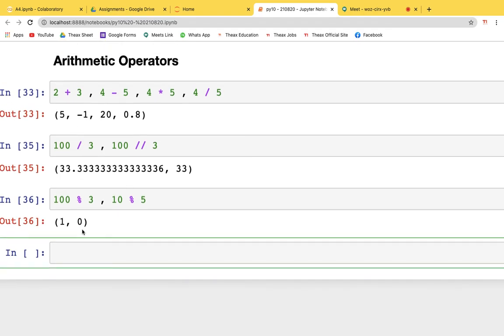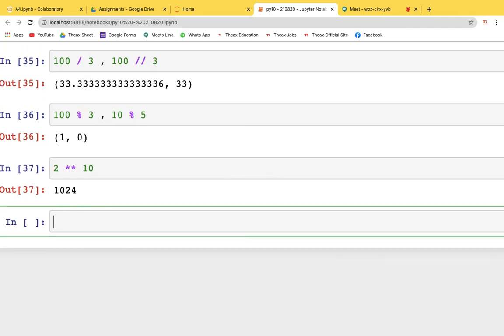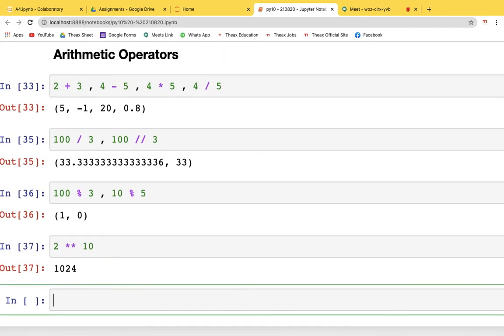Now let's say this is 2 to the power of 10. What will be the outcome? 1024. Right? So the double asterisk can be used to find the exponentiation value, the exponent value. A single one is used for multiplication. I think these basic operators are clear to you. Right? So these are the operations when we work with numbers.